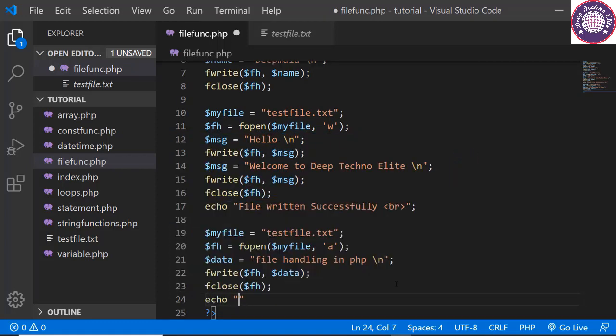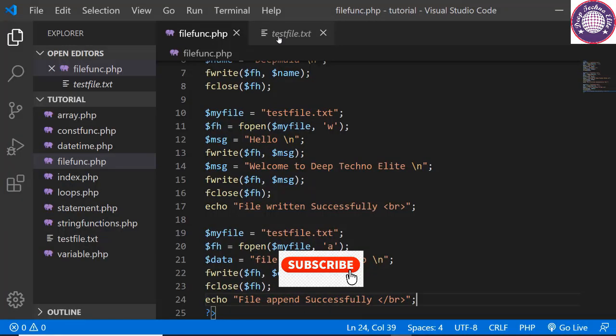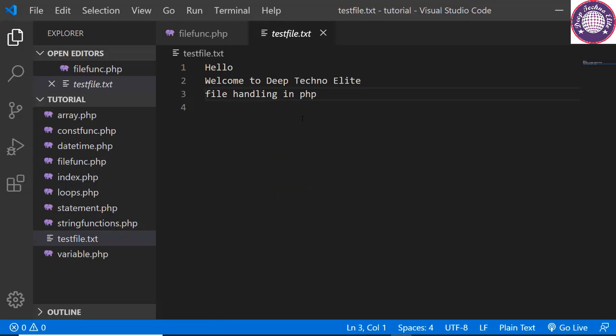Now let's have a message, file append successfully. And now let's have a break tag here, end with the semicolon. Save this and reload the page. And here we get the message file append successfully. Now let's check the file. Here we have added the data in the existing file. The file pointer is placed at the end of the file in append mode, so all data is added to the end of the file.